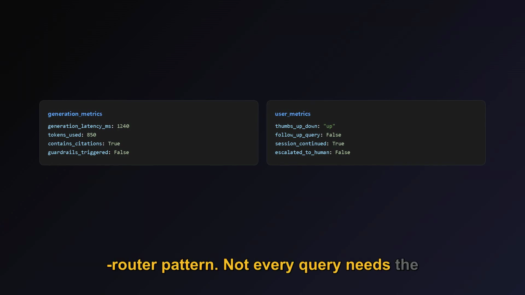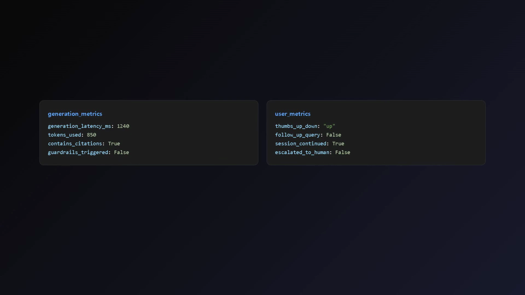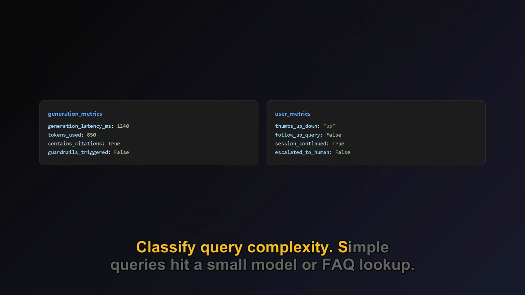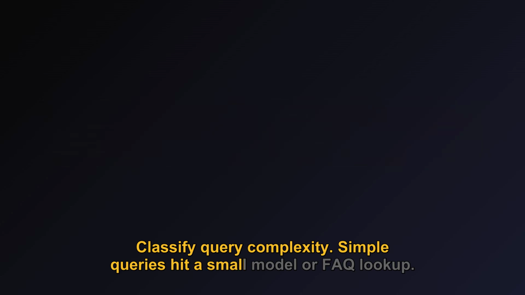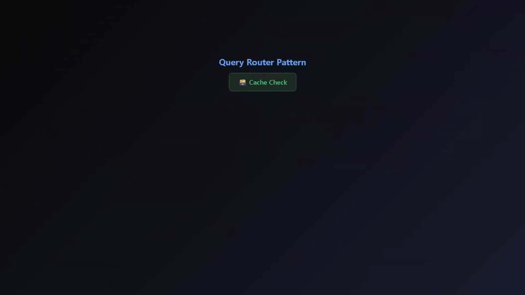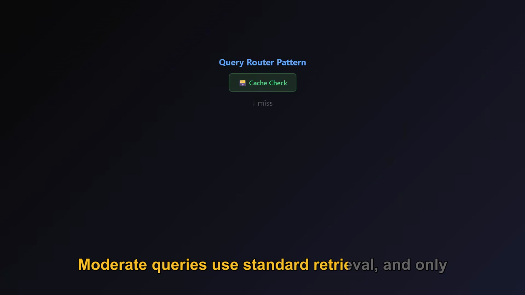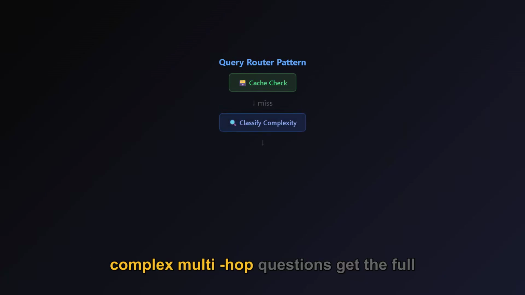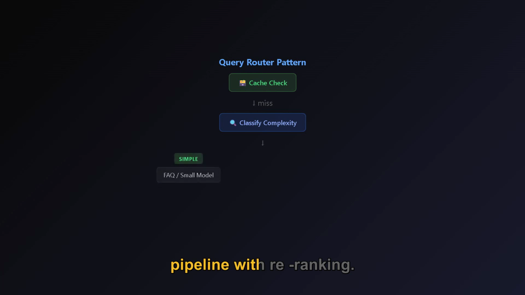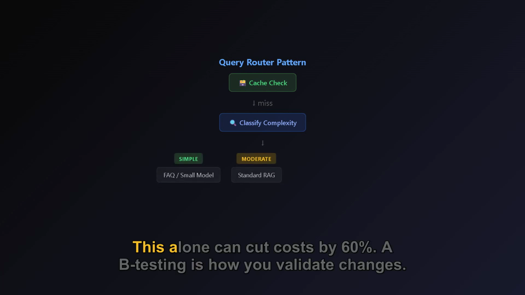Not every query needs the full pipeline. Classify query complexity. Simple queries hit a small model or FAQ lookup. Moderate queries use standard retrieval, and only complex multi-hop questions get the full pipeline with re-ranking. This alone can cut costs by 60%.